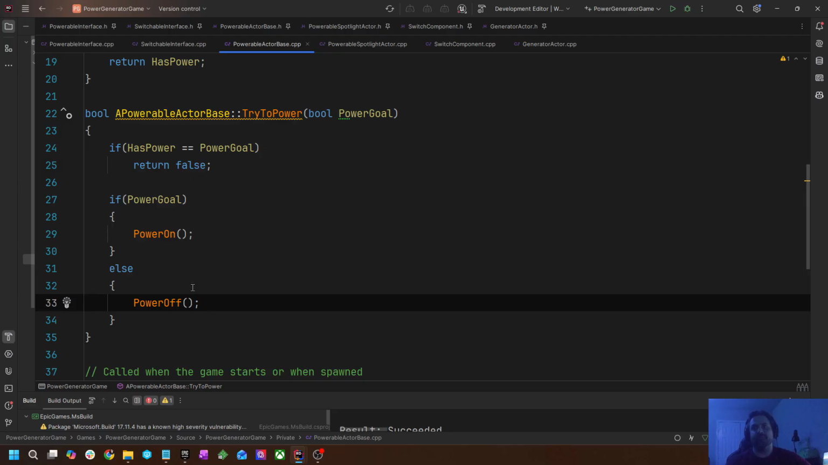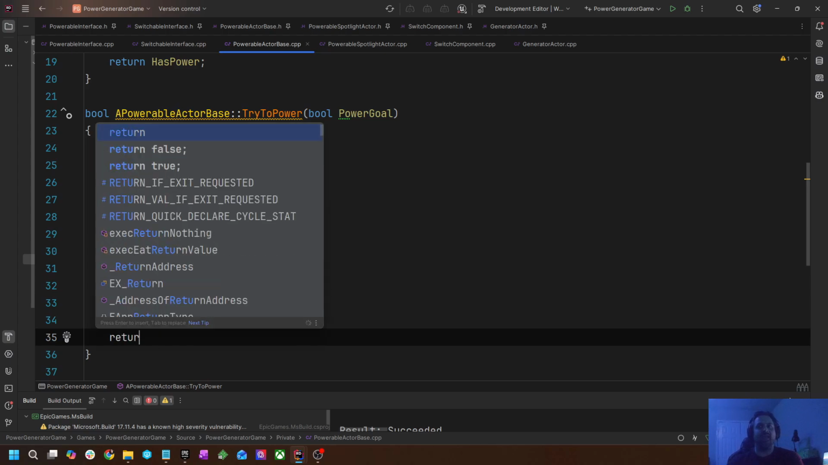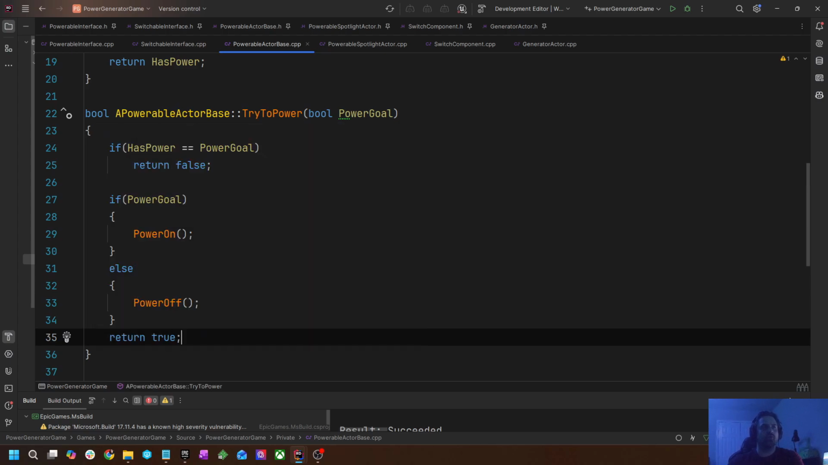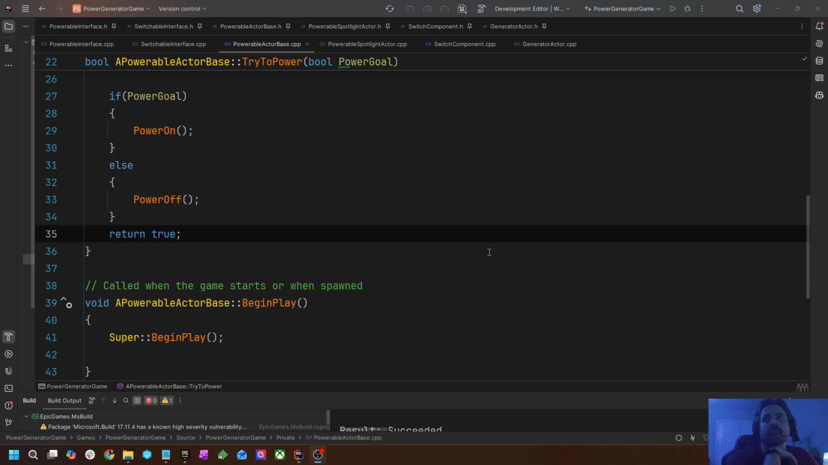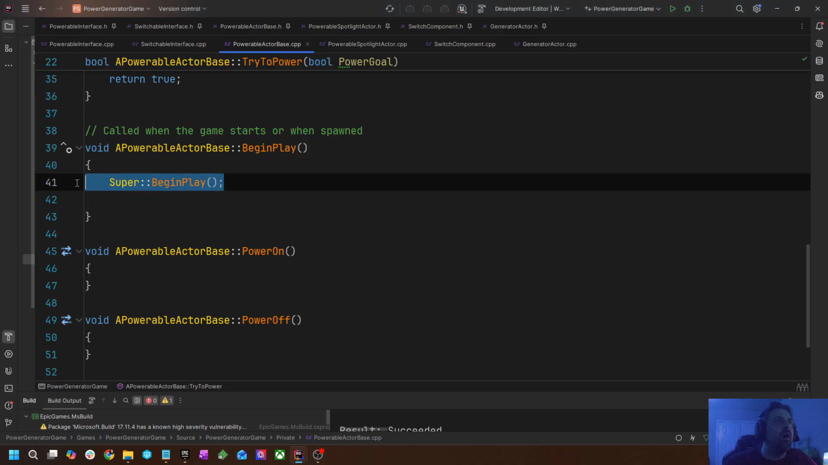semicolon. But then because this is a bool function, we actually need it to return a value even when it was successful. So that means that just after this, we're just going to add a return true semicolon. Okay, so now that we've got that in place, let's go down to our begin play. And this already implemented super begin play. So super just means that you're going to call the parent. And it's usually a good practice to just do that.